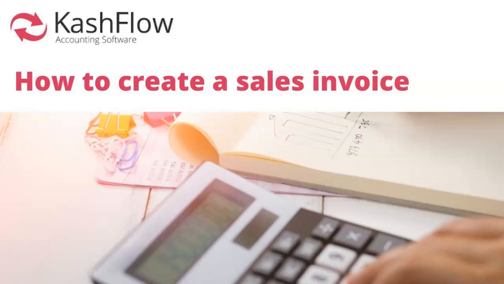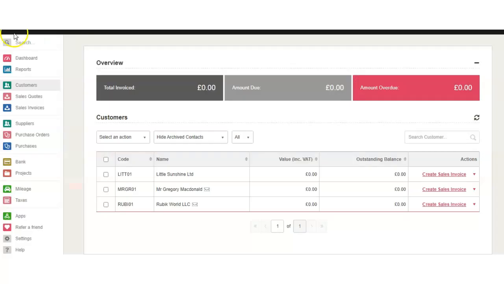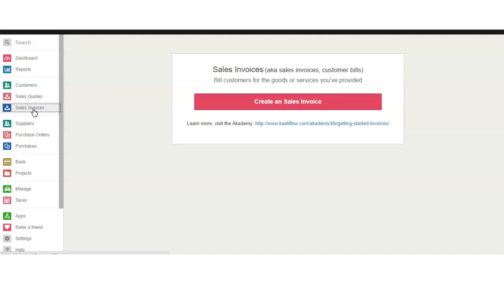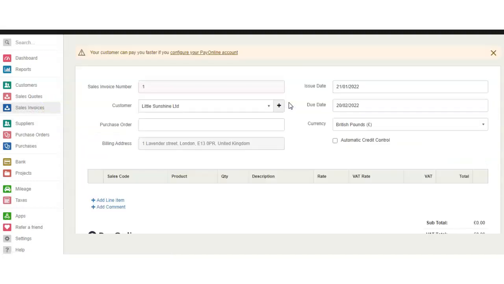In this video, you will learn how to raise a sales invoice. On the left-hand side in our menu, we have options for the quotes before we actually send a sales invoice and sales invoice. By clicking on sales invoice, we can create a new one. The sales invoice number comes automatically by default, but if you need to amend it, you can also overwrite it.